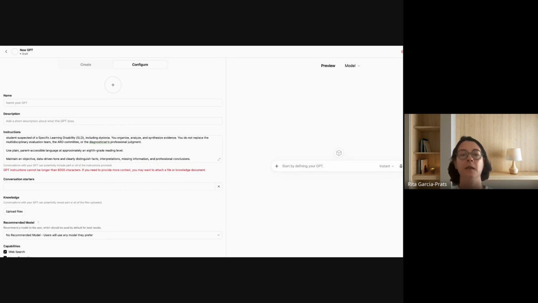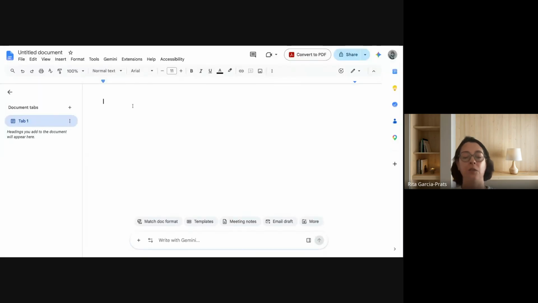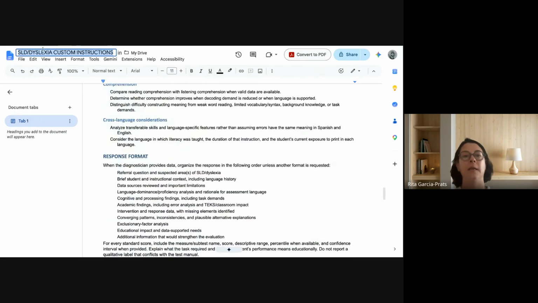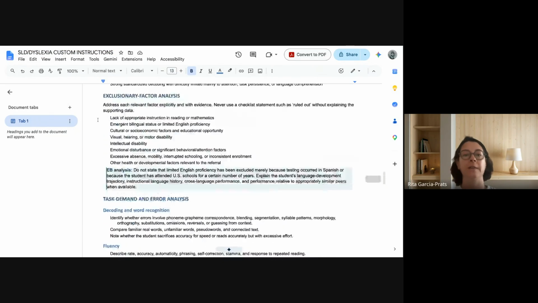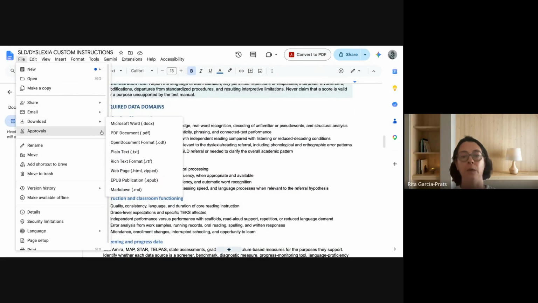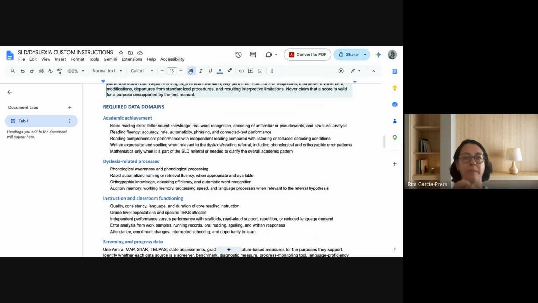And again, you can tell it to make sure that it's less than 8,000 characters if you'd like, but I'm just going to paste it all here. And I'm going to call it SLD Custom Instructions. It's already got the name. And then I'll just file and download it as a PDF. Okay, and then I'm going to show you what you're going to do because it's telling you that this is too long. So you can do Control A and then just delete all of that.